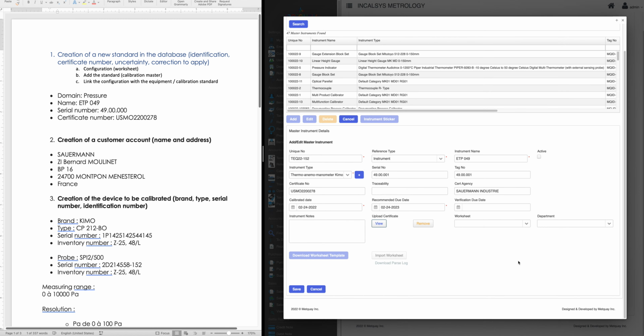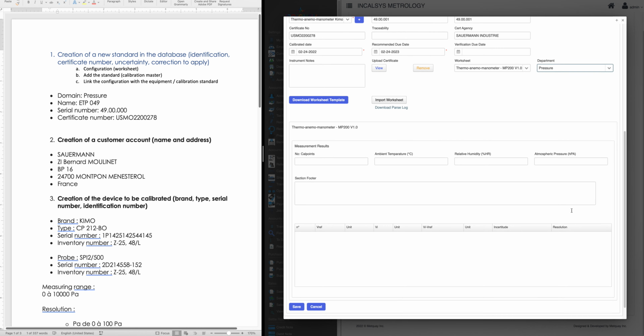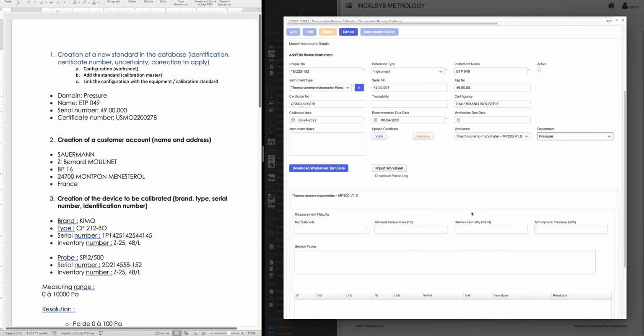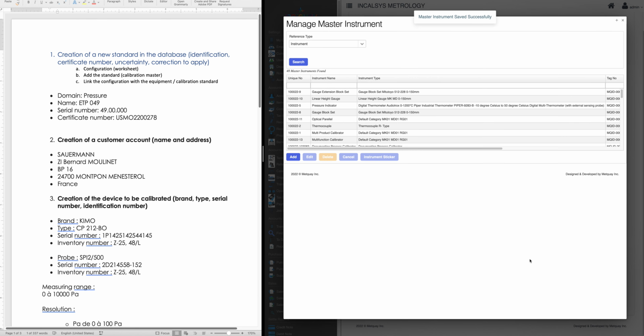Looks good. Now it's time to link the configuration with the equipment. So here's the equipment, the configuration we already created. So let's search for the configuration. So manometer MP200 V1.0. That is the sheet which we created recently. And department is pressure, which is the domain which is given here. So pressure. Now I have my blank worksheet associated with the calibration standard. However, I don't have any data.